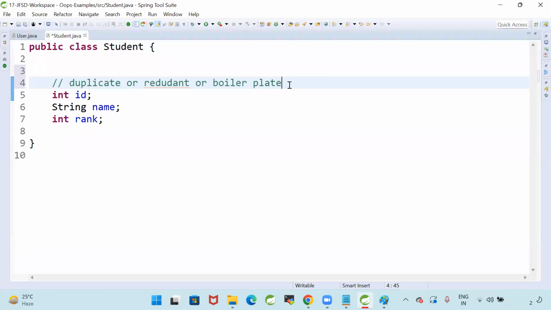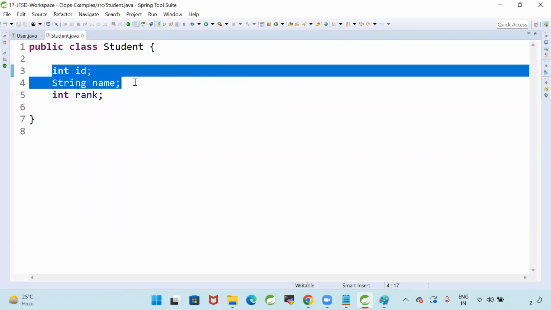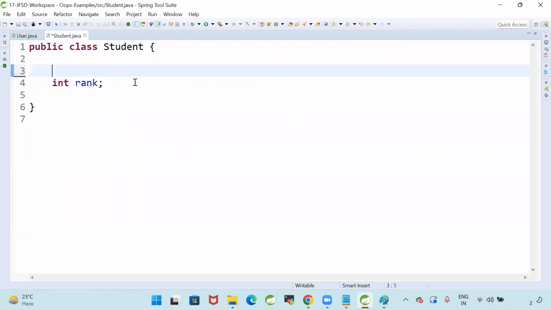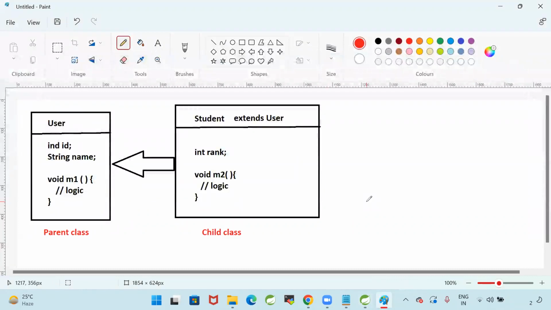Now I should not write this duplicate code. I don't want to write these two variables. I want to reuse. How can I reuse? Extends user. Now, is there any relation between the user class and student class? Yes, there is a relation between user class and student class. What relation is available?